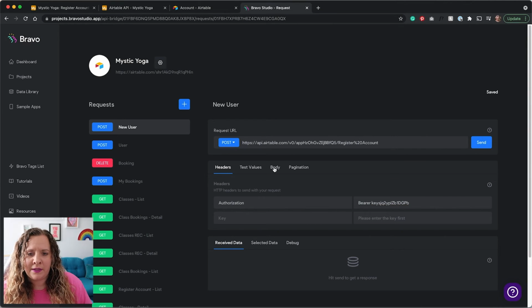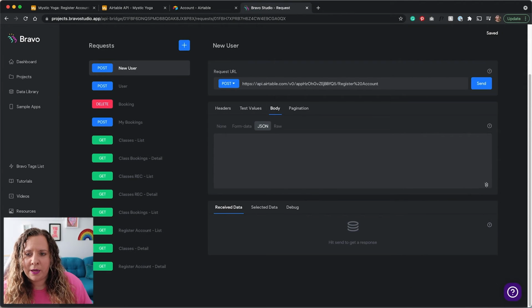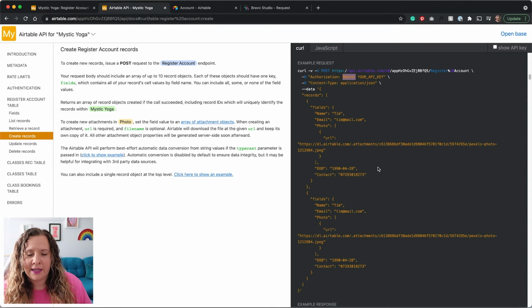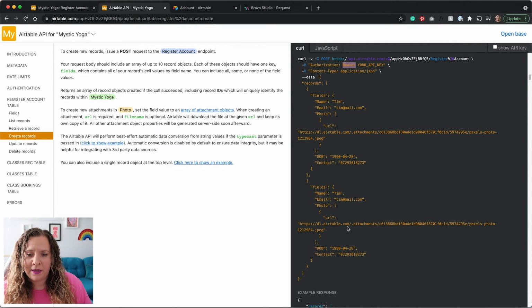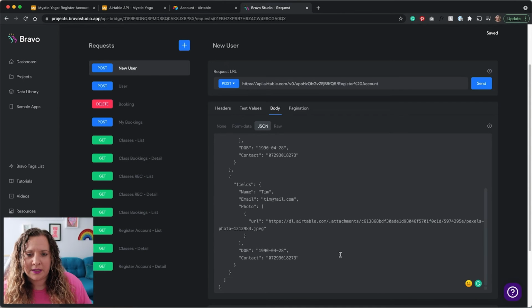The next thing we need to do is click on body and JSON. And I'm just going to expand this so you can see exactly what I'm doing. But from that Airtable page, we're going to copy some of this JSON code. So you'll see the word data and a quotation mark. And we basically want to copy everything inside these two quotation marks. So it goes all the way down to here, above example resource. And you'll notice it kind of looks like two records. So you want to copy that and then paste it into this box here.